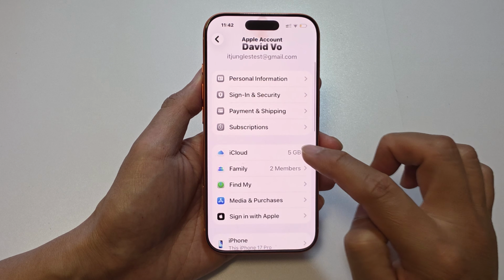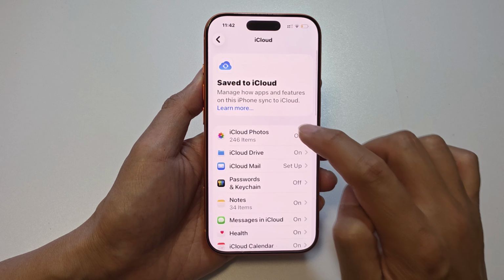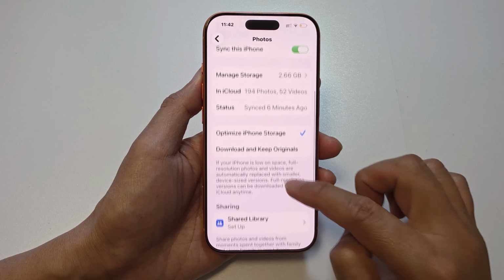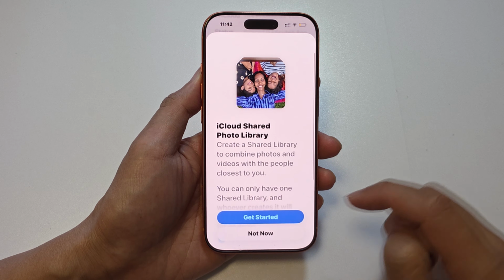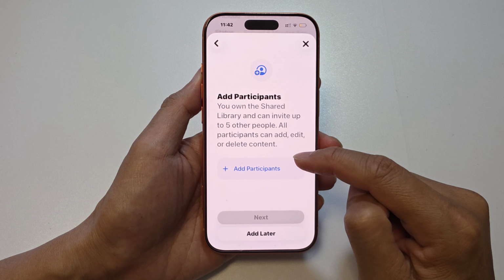Next, we go down and tap on iCloud. Then tap on See All and tap on iCloud Photos. In here, scroll down, and in the Sharing section, tap on Share Library. Here, tap on Get Started, and then choose who you want to share.